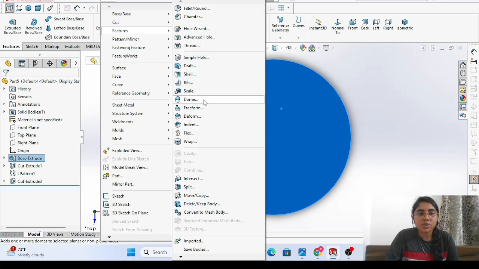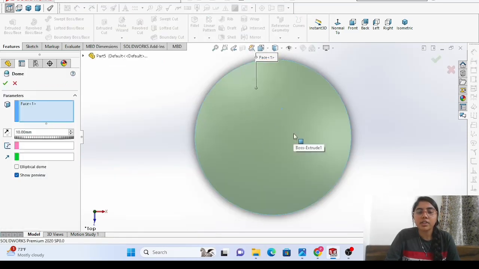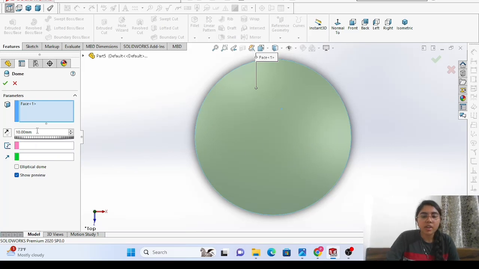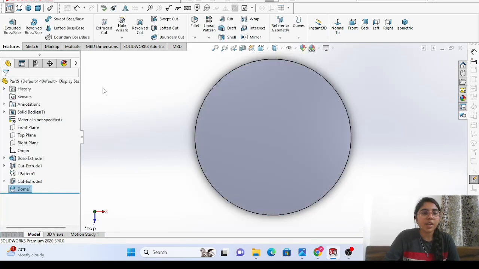So let's choose a dome. Why? Because it didn't come, because we chose sketch. If we choose sketch, then we have to sketch on it, but we were not sketching anything, so we are just selecting. That's why it was not yet coming. So we have to make it 5 millimeter. Click OK. So done. The dome has been created.